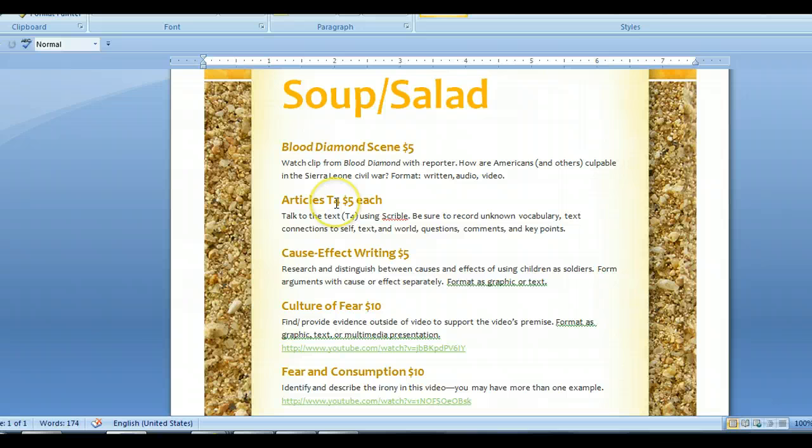Also, articles with T4. I talked about talking to the text. Once students know how to do that, they can use it with lots of different articles. And there are tons of articles that relate to this topic. I would have a list for them to choose from of articles that I had already vetted and said, yes, these are excellent articles. And then I would have them use Scribble to annotate those articles online. And then I give some directions there.